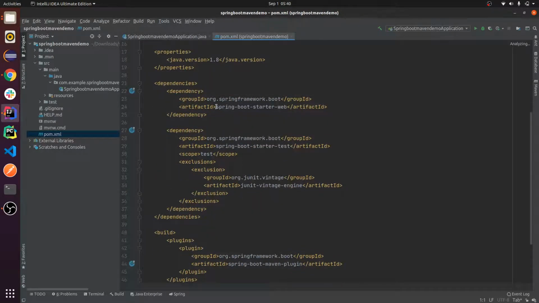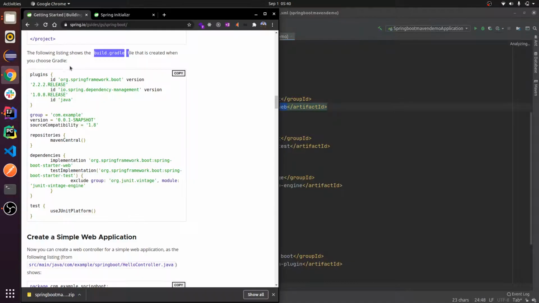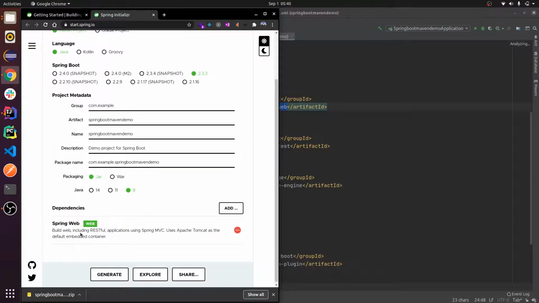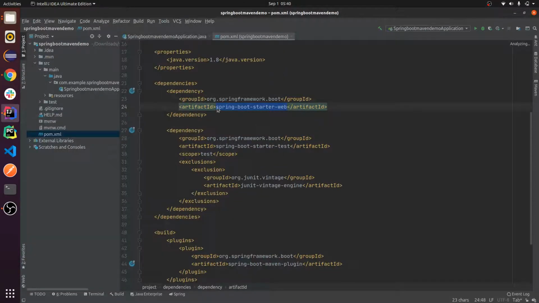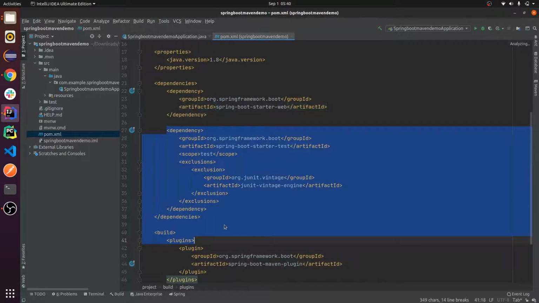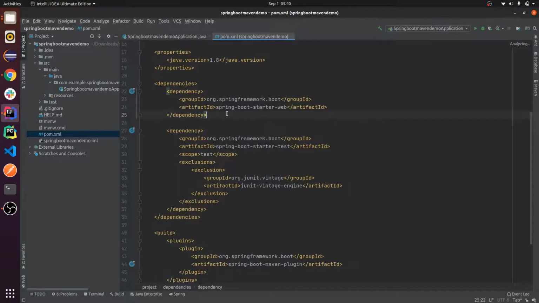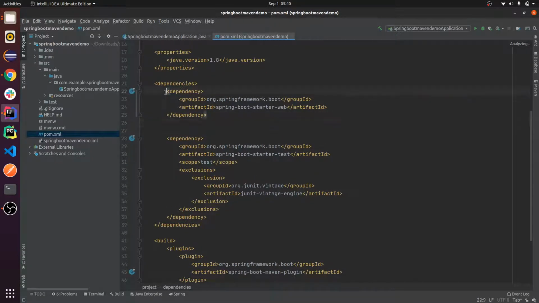So this is the dependency which we have added from spring.io. I mean, I added spring web. So this is the same dependency we have added, and these are the built-in, I mean already given. So this is given in all the Spring Boot projects. And if you want to add other dependency, you can copy the dependency and use it.